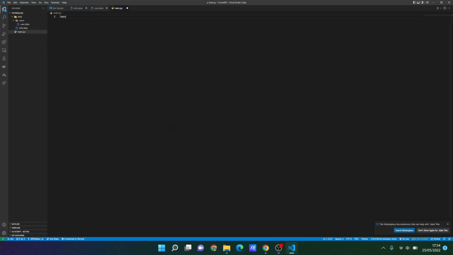We will then import the OS module, and then from time we will import sleep. This is a command that will slow down the program a little bit, and then it will play the command after. So now we'll make a variable that will open the info.data file to search if there's already been an account registered or there's not been any accounts found.